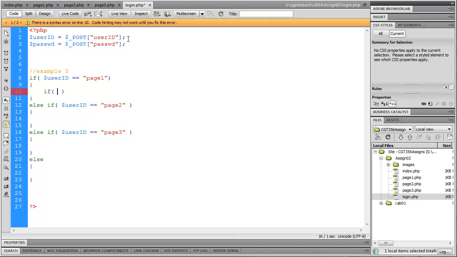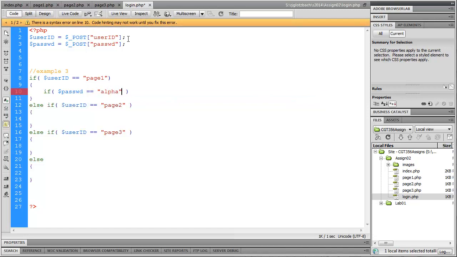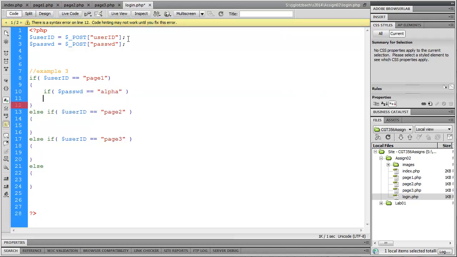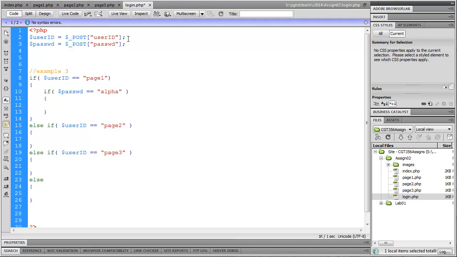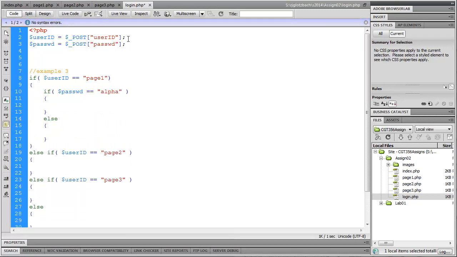And inside of that we'll say if the password is equal to alpha. We'll put an if else in there. If the password is equal to alpha, we want to take the user to page1.php.